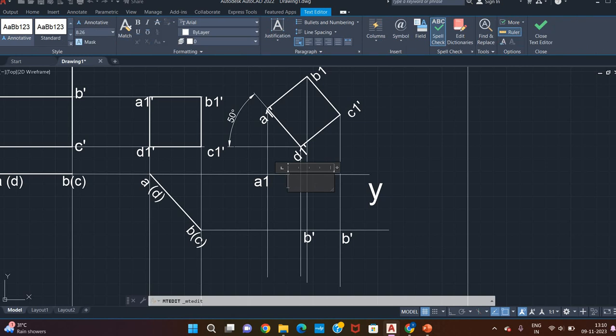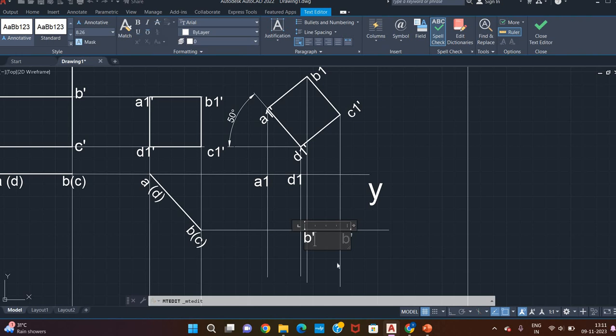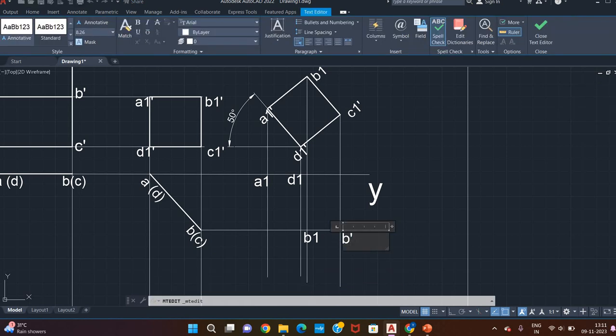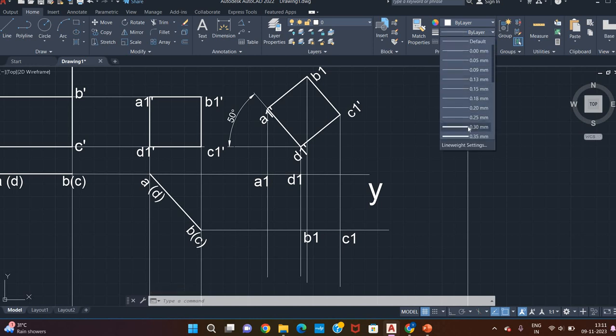A1. Though it is the front view, I am not giving the name dash B1. Sorry, D1. B1. C1. Okay. Now we got the 4 points.